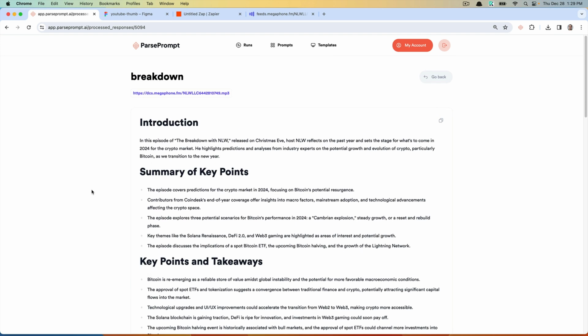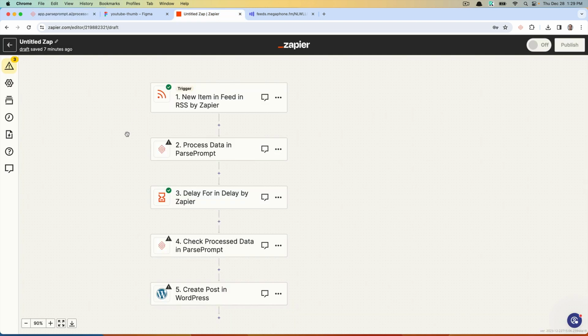And so this is how you could summarize a podcast episode using AI. But if you wanted to take it a step further, you could set up our Zapier integration, and you could set it up so every time a new podcast item is added to a feed, you can send that data in for processing in Parseprompt, and then you could save it as a blog post to Google Drive. You could send a text message to yourself using Zapier when there's new content added. There's a whole host of things that you can do.